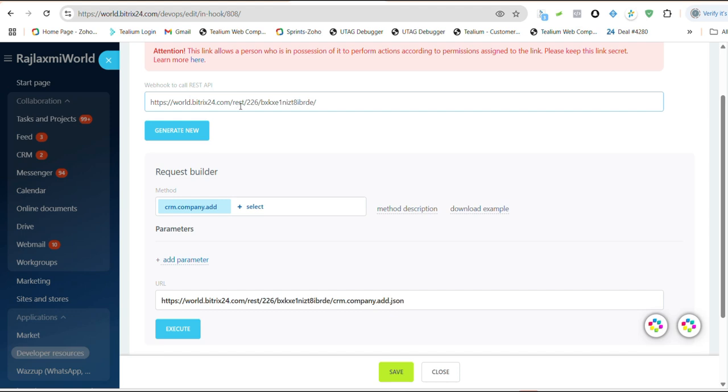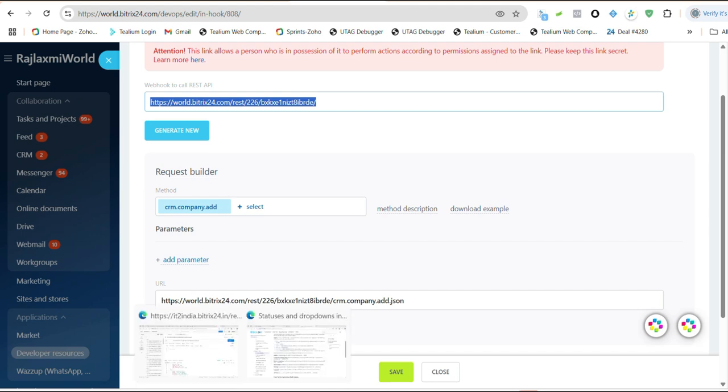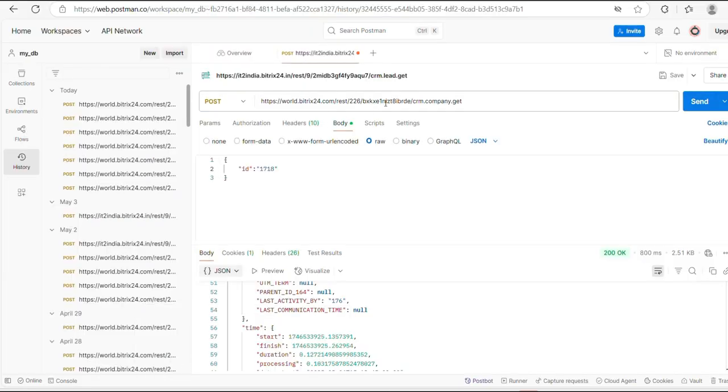Once you have identified your company page section, you can copy this webhook to call the REST API, and then go to the Postman section. By using Postman, you can easily identify the fields. See this, I have already copied this URL and passed the method crm.company.get. You may have a small question: you put a method like crm.company.add, but you can pass the data. Here you can put the method like crm.company.get.